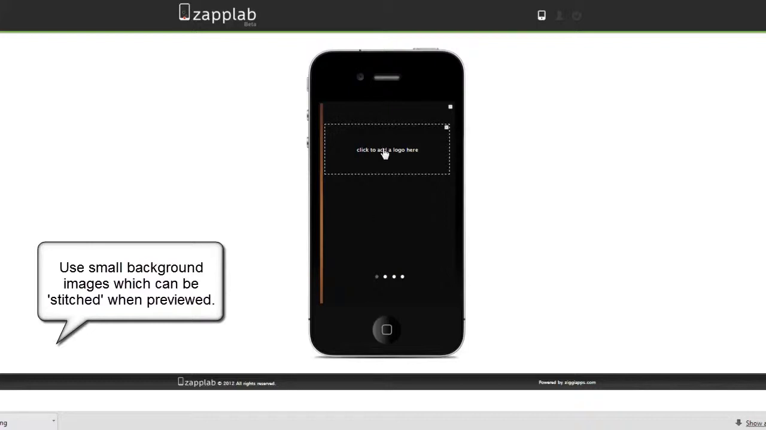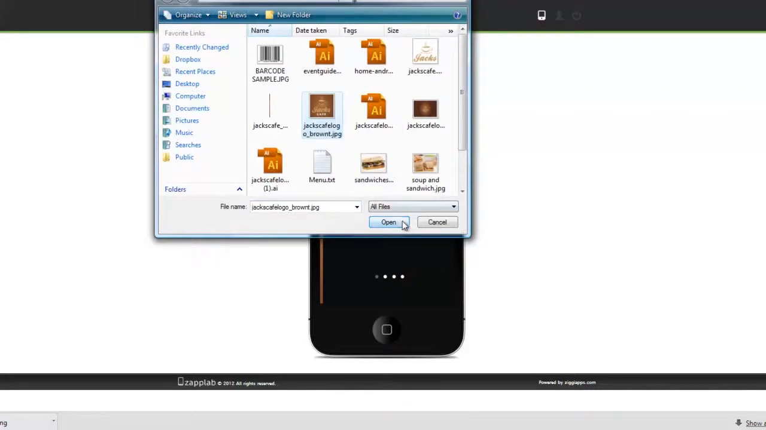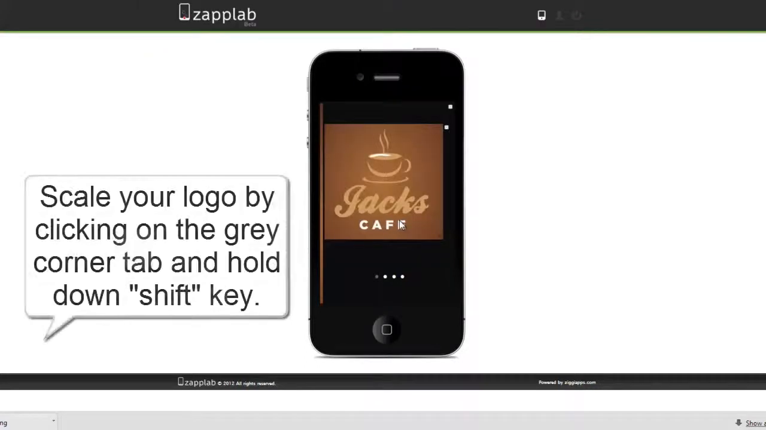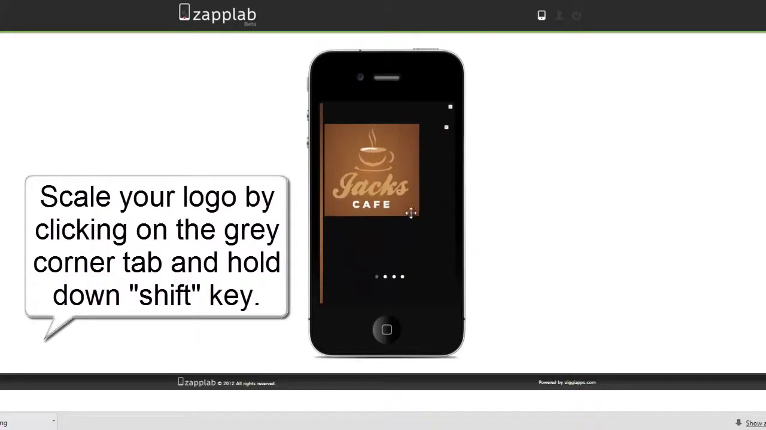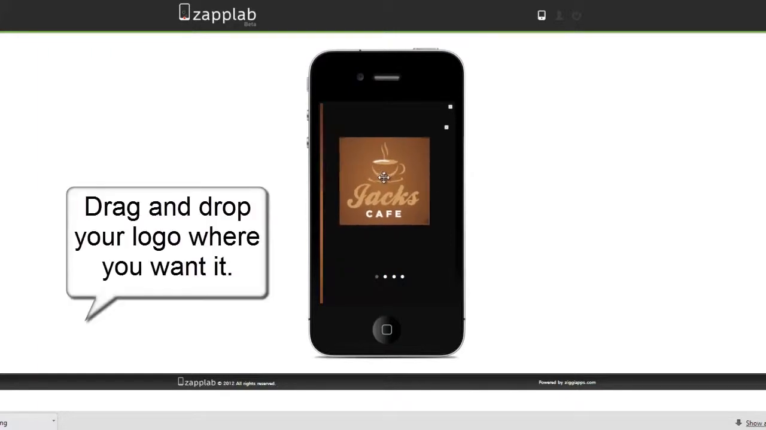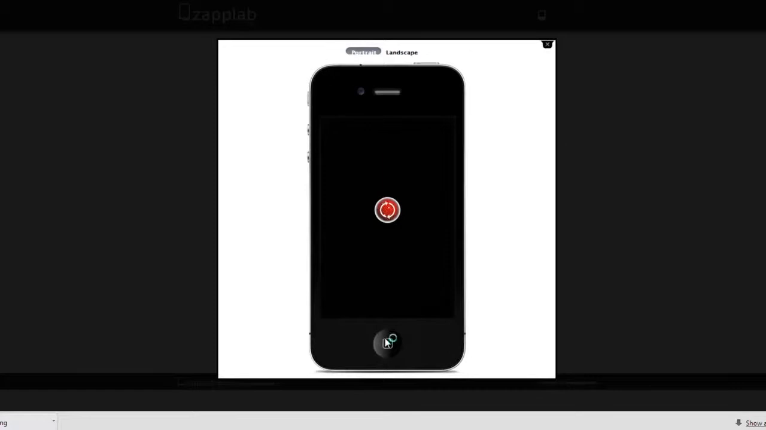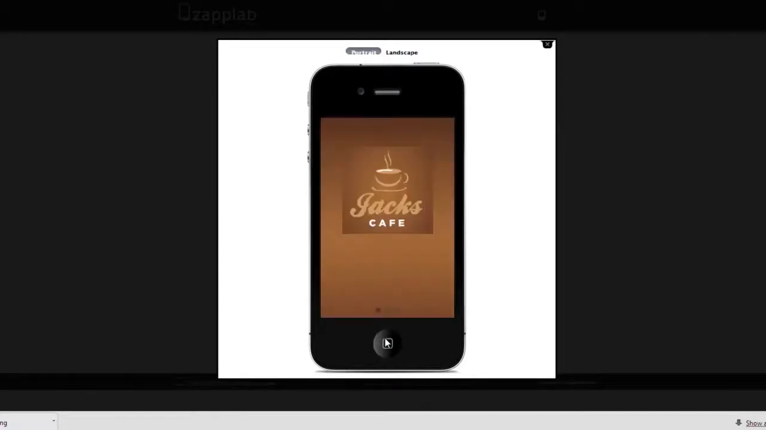To add a logo, click on the logo box to open the file browser and select your image. To scale your image, click and drag on the small grey handle at the bottom right of your logo. Hold the Shift key while resizing to constrain your image proportions. Position your logo by clicking and dragging it to the desired location. Now press the Home button on your zap, which will save your project and allow you to preview the zap on your desktop to see what it would look like on your mobile device.